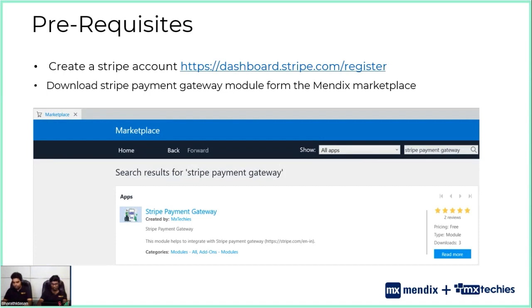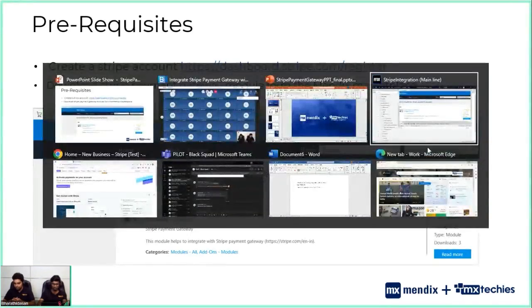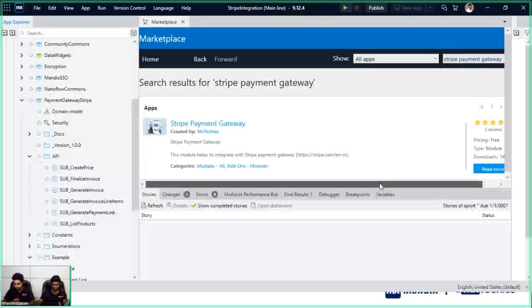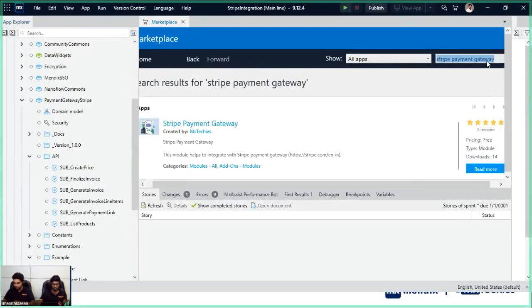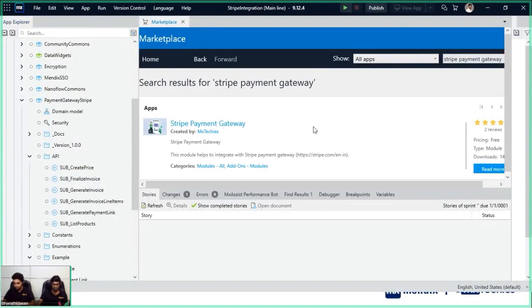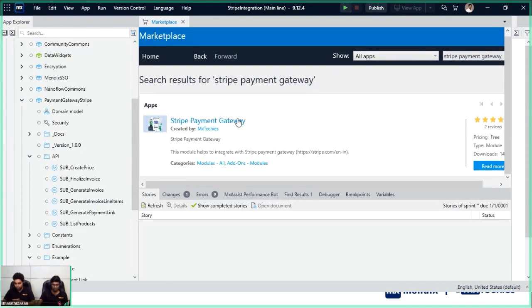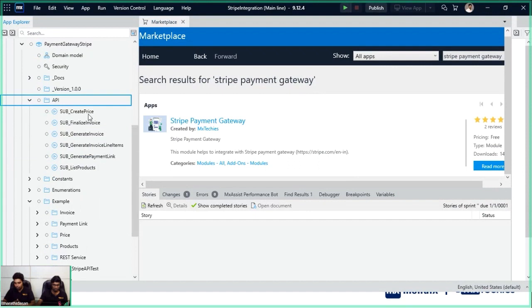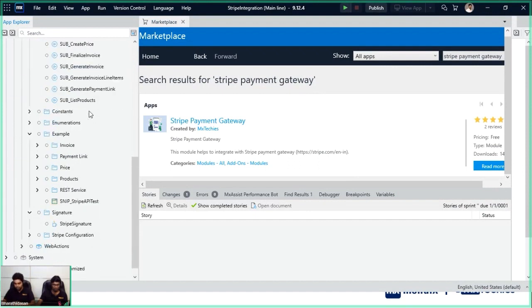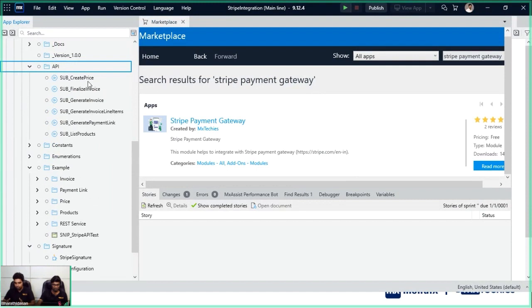So let's navigate to the Mendix modeler. Search for a Stripe payment gateway module from the marketplace and download that module into the project, and you can see there will be a sub folder called API. Inside that folder we have created the microflow where we have integrated all the APIs. Let us discuss one of the sub microflows.